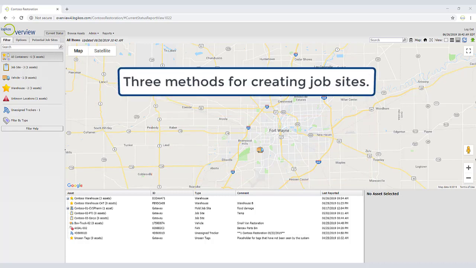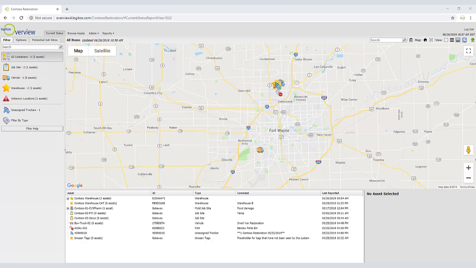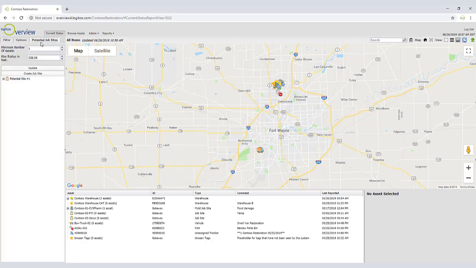Let's dive right into the 3 methods for creating job sites. You can use the Add Job Site button with the Map Configuration menu, by using the Potential Job Sites list, or by right-clicking on the map at the location you would like to create the job site.